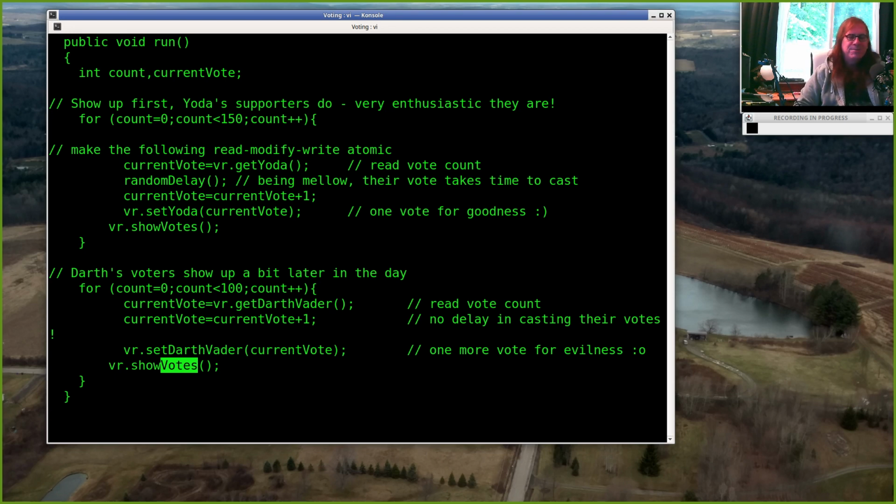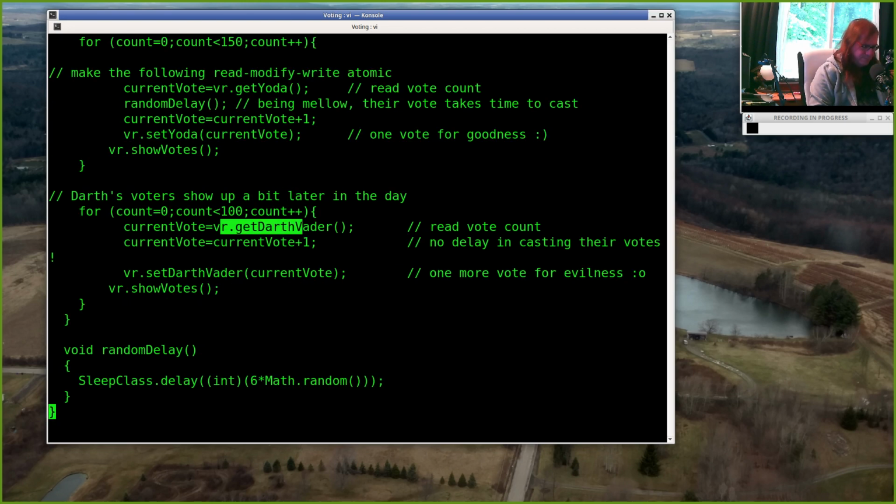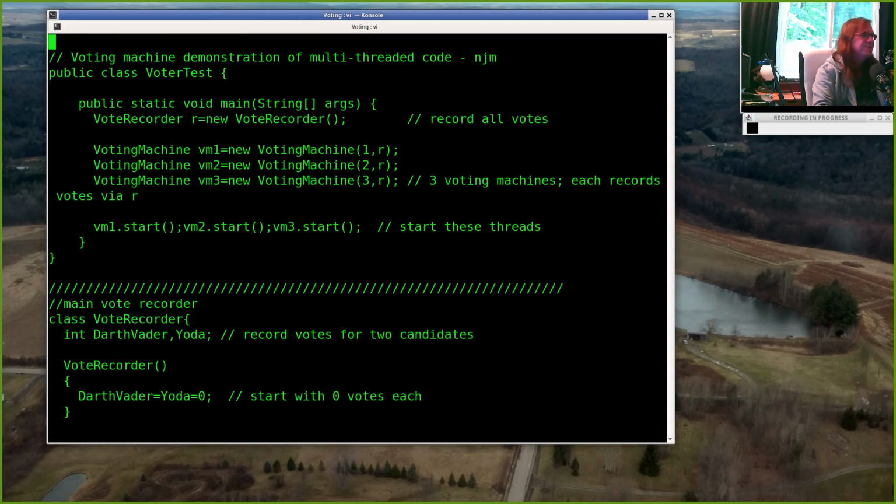Right? We have 3 voting machines. At each machine, 150 people will cast votes for Yoda, and then 100 people will cast votes for Darth Vader. Right? Super straightforward. And our random delay just waits, you know, from 0 to 5 milliseconds in between each vote.